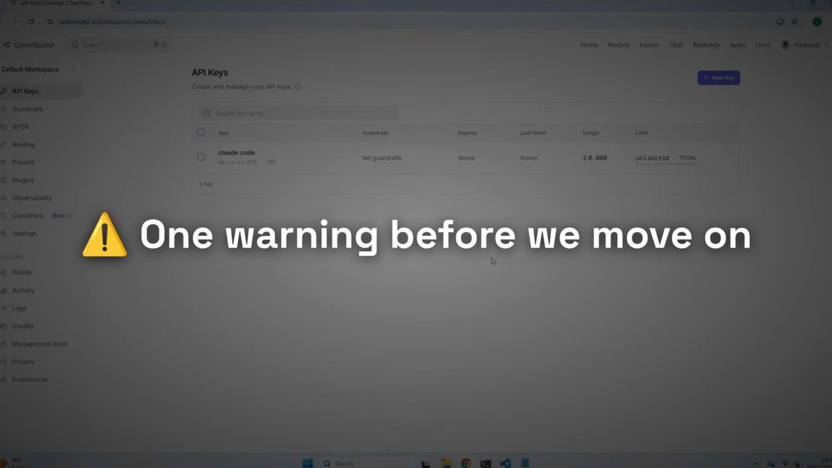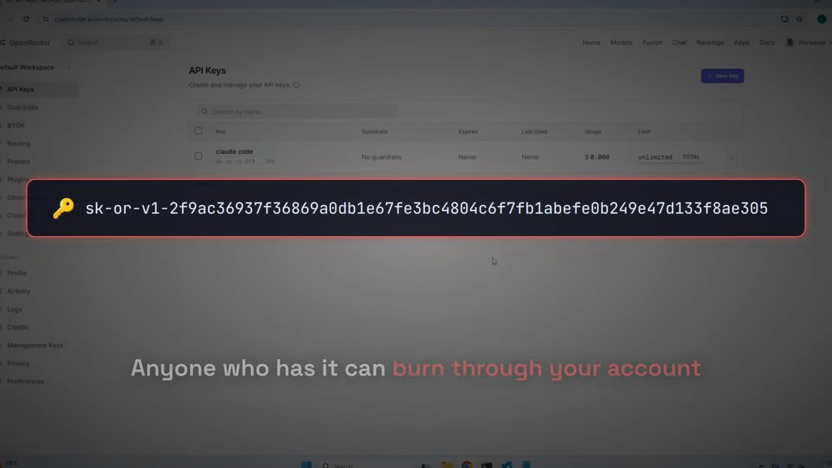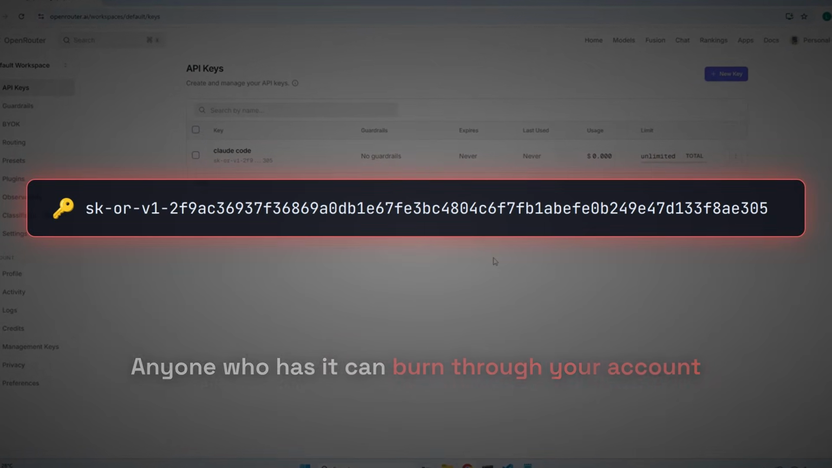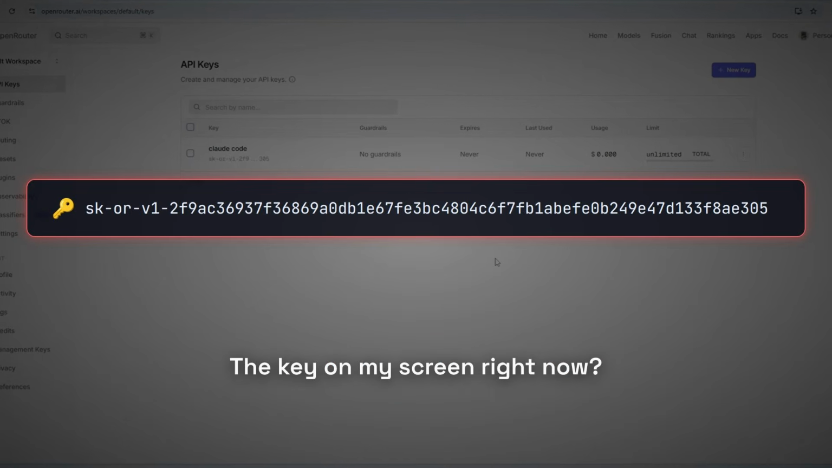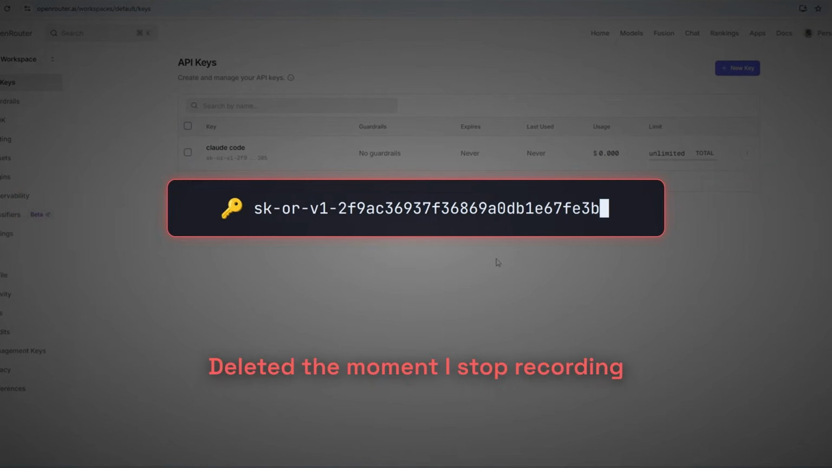One warning before we move on. Treat this key like a password. Anyone who has it can burn through your account. Don't share it, don't post it, don't screenshot it. And the key you're seeing on my screen right now, it gets deleted the moment I stop recording.